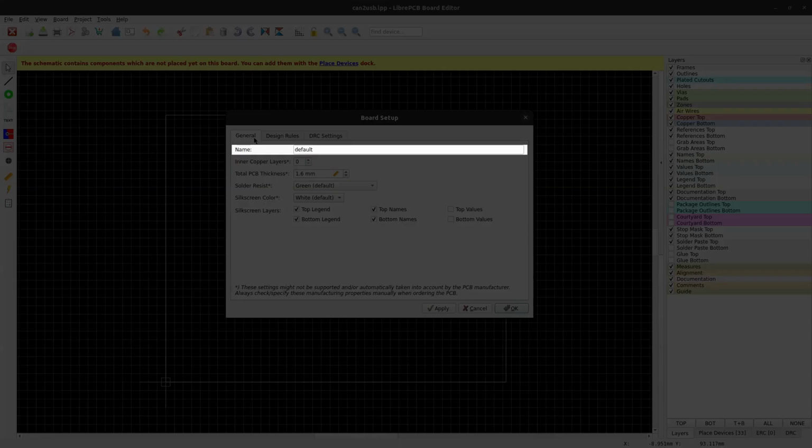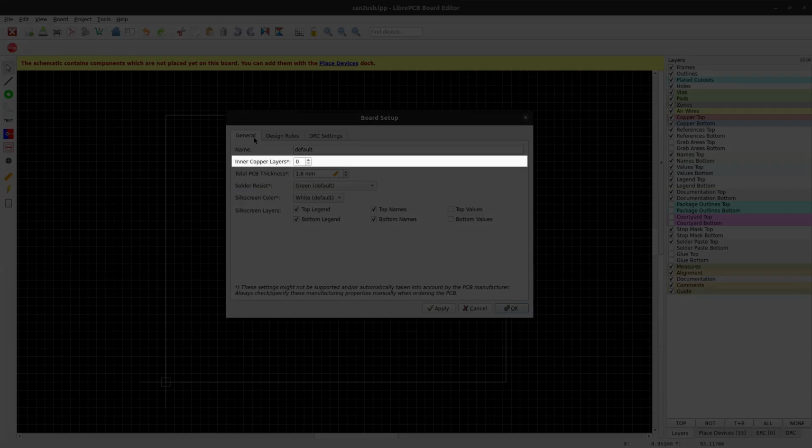The name of the board is not that relevant, especially for typical projects containing only one board. So you can just keep the default name. The number of inner copper layers on the other hand is very important, of course. Top and bottom copper layers are always added anyway, so a value of 0 creates a 2-layer board, and a value of 2 creates a 4-layer board. Typically the layer count should be a multiple of 2.